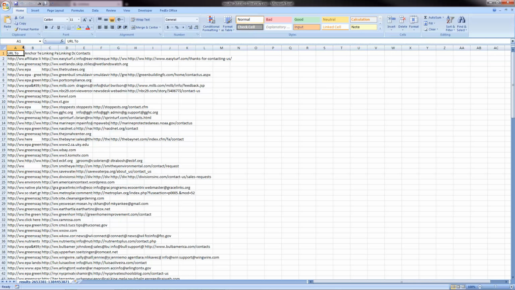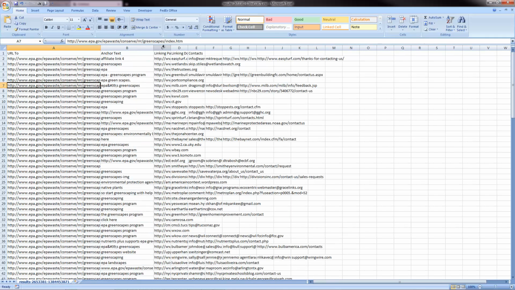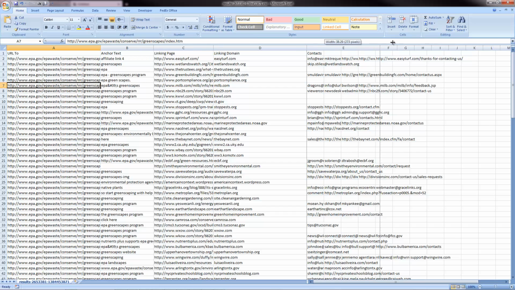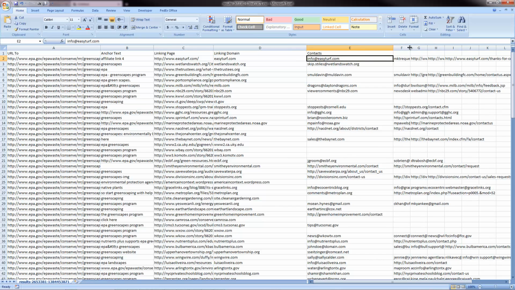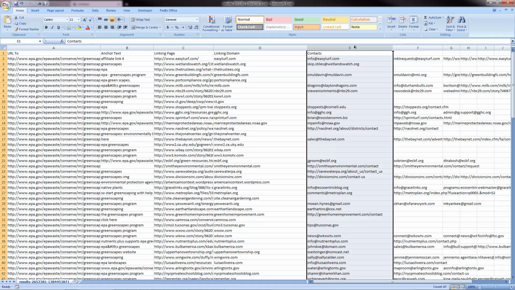And here we go. So it's the same thing as before. It tells us the page that was linked to that we're going to be recreating on our site, the anchor text of the link, the linking page, and then contact information. Yeah, so easyturf.com. It looks like info@easyturf.com works. It also looks like they take market requests. Looks like they got a contact page. In fact, let me do this.